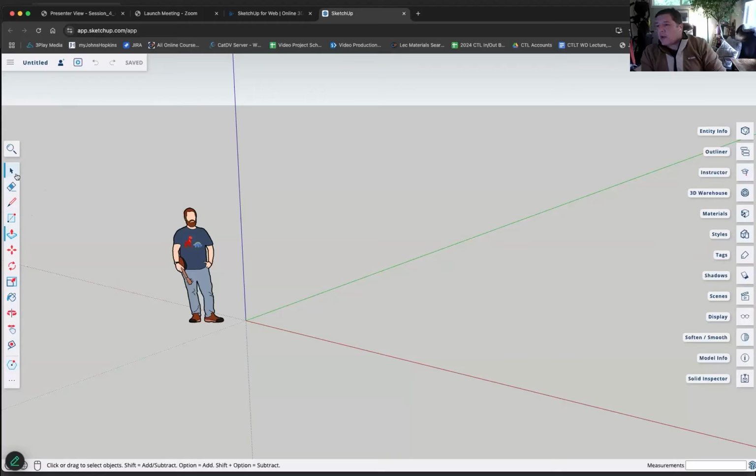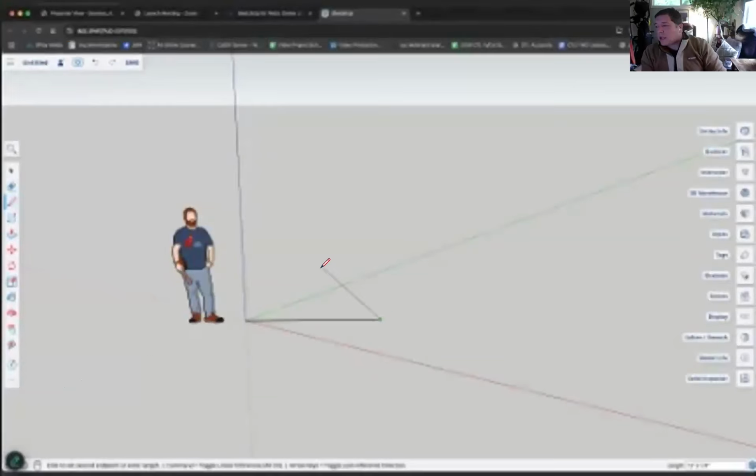I'm going to show you real quickly how to navigate this. This is basically the select tool. Anytime I select something, and all I'm doing is clicking and dragging out, my object gets highlighted in blue. Below that is my eraser tool, where I can erase specific parts of a model and make it disappear. I can draw with a pencil tool, and I can make a line like that.